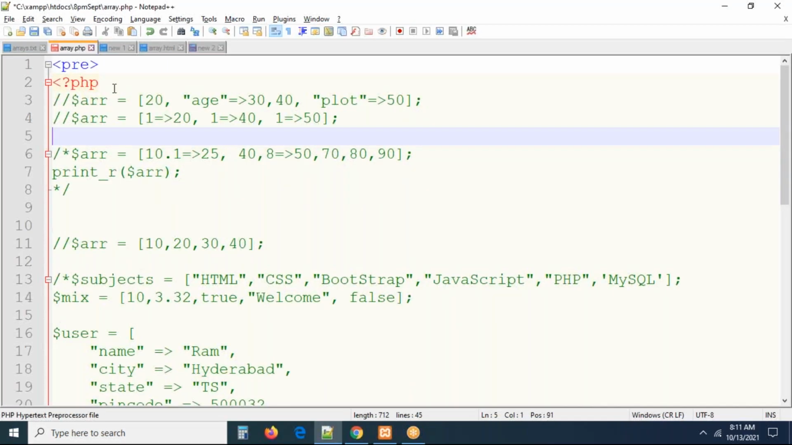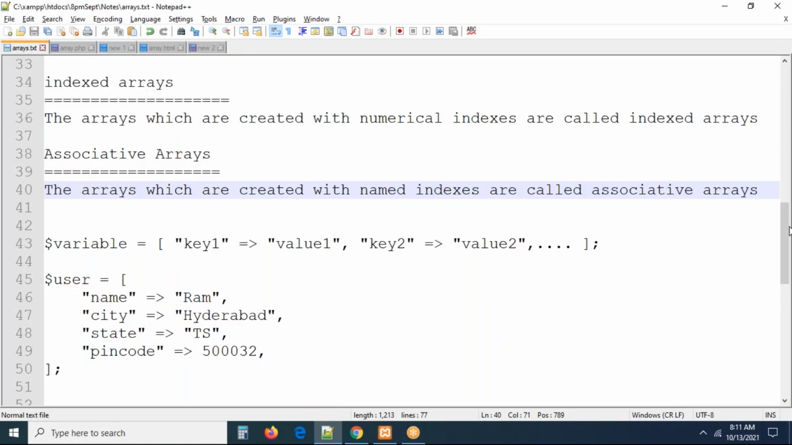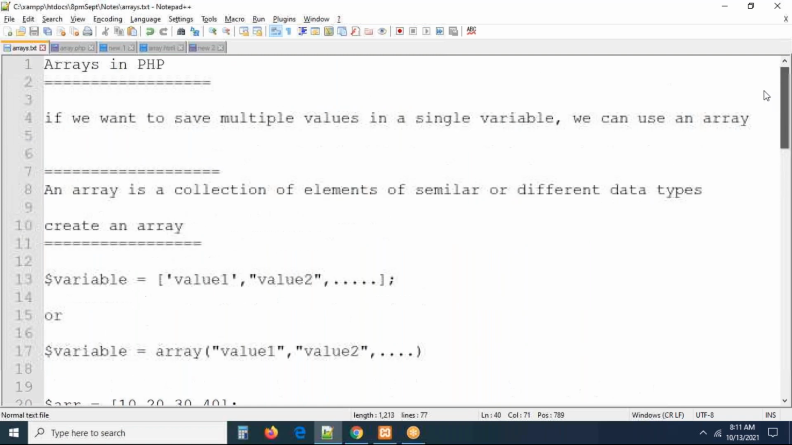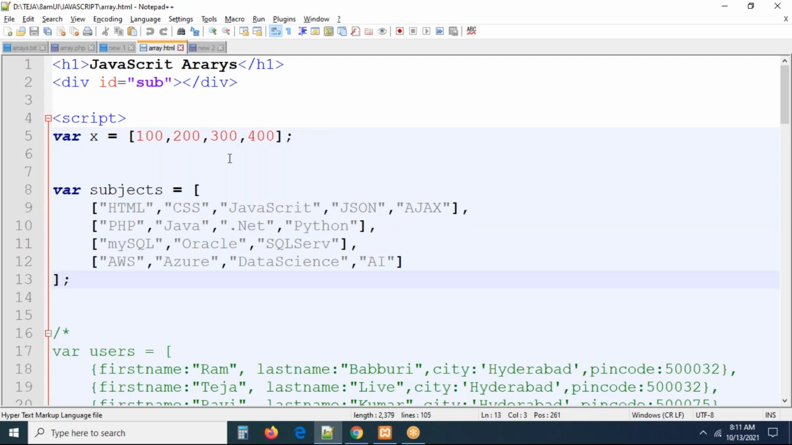Yesterday, I started a session for the people who are learning PHP. There also we are discussing arrays. The same definition, guys. An array is a collection of elements of similar or different data type. Same definition in PHP, same definition in JavaScript also. And what is the purpose of an array? If we want to save multiple values in a single variable, we can use the concept called array. The same reason applies here.